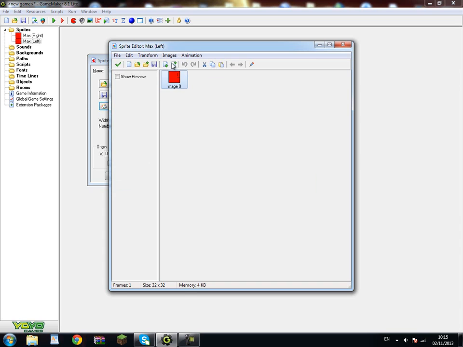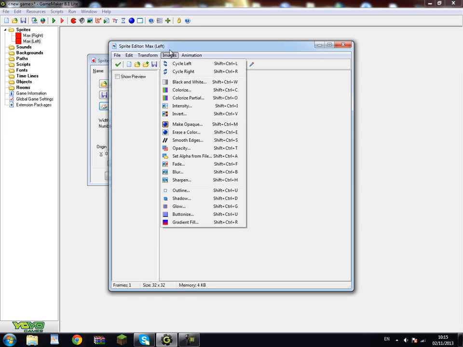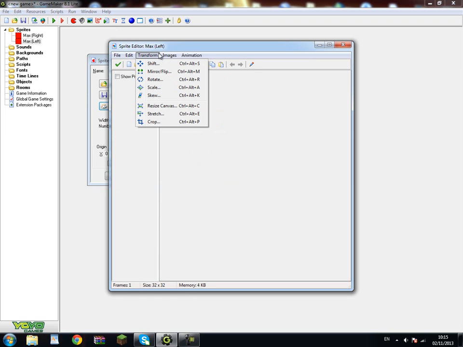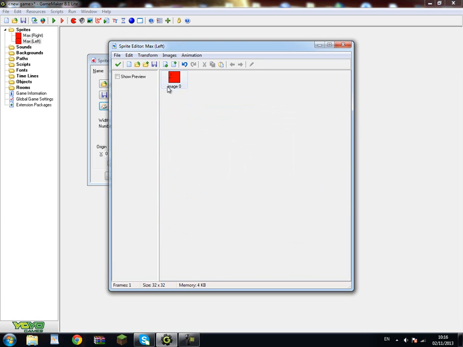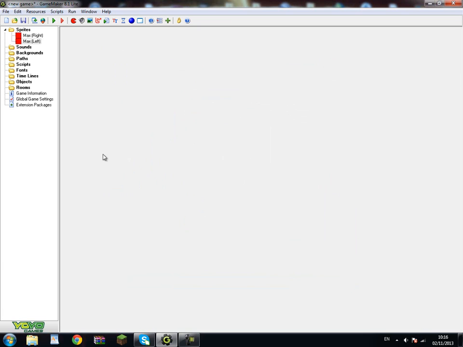Edit sprite again. This time, we're going to reverse him so he looks left. How to do this? You go to transform, and then you click on mirror and flip. So basically like that. You can also flip it vertically, but it's not what we want to do. Right, press OK, and now he's facing this way. So just tick that and press OK.